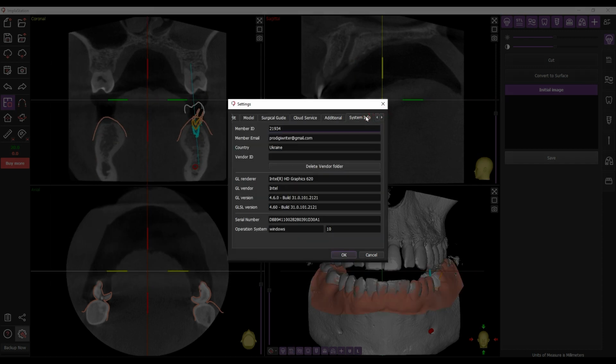In the System Info tab, the display shows both system and user info. This section provides comprehensive details about the system's specifications and user-related data.